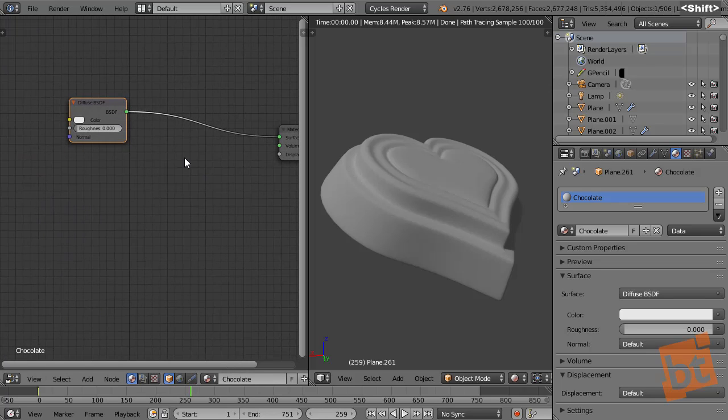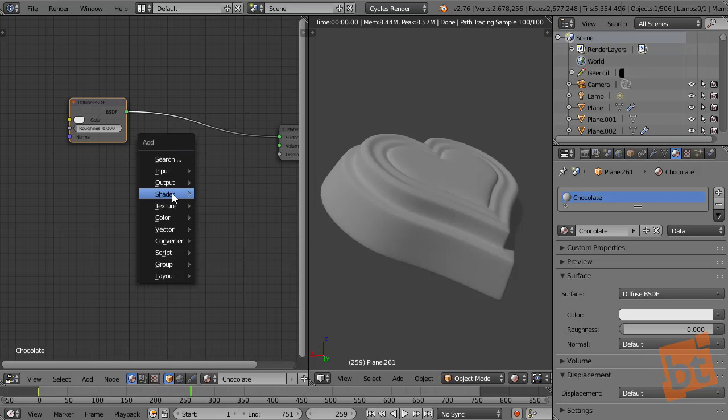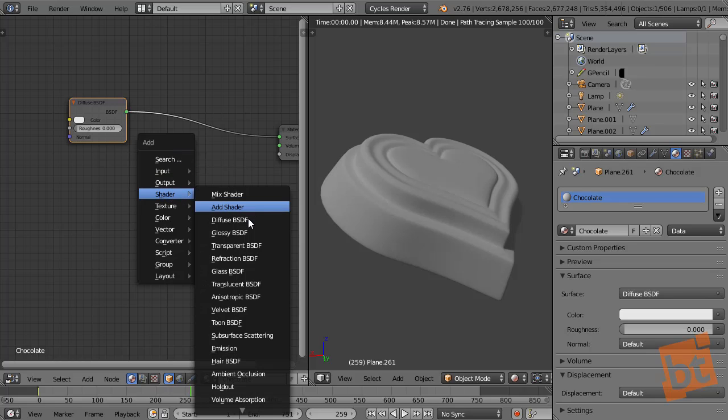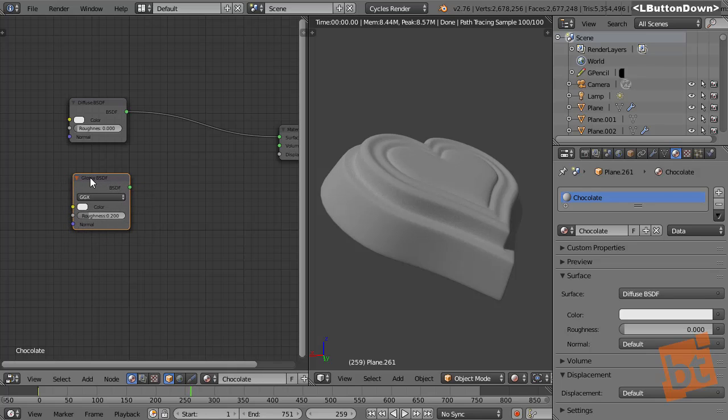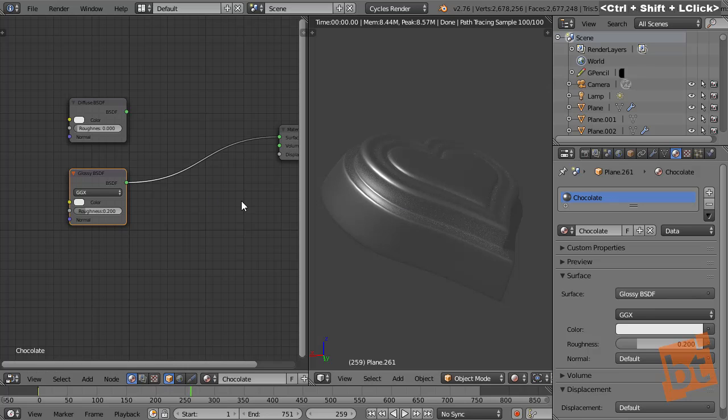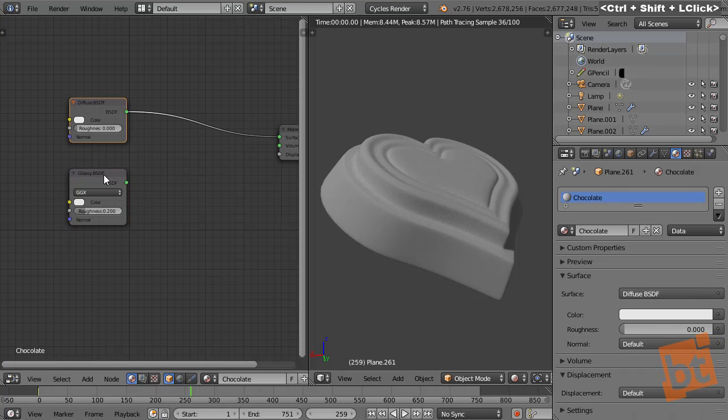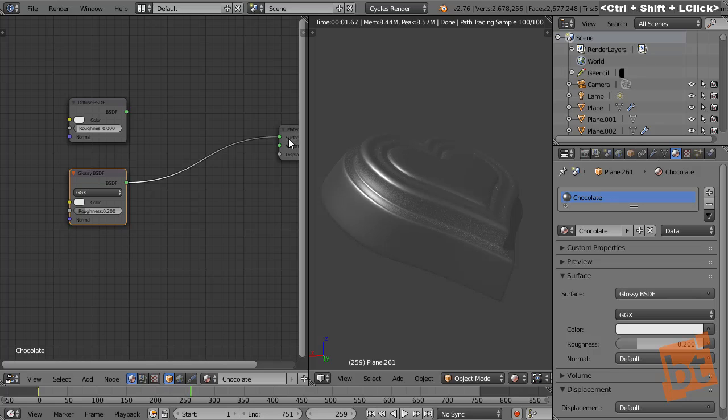All right. We could go ahead and do something very quick, but I will take it a little farther. Let me explain. I can just go here to shader and add a glossy shader because I want the chocolate to be a little shinier. The diffuse will add the base color, and the glossy will add some little reflections. So this would be the glossy. And I'm connecting one shader to the output just by holding Control, Shift, and left mouse button. This is one of the options enabled with the Node Wrangler add-on. Just keep that in mind.